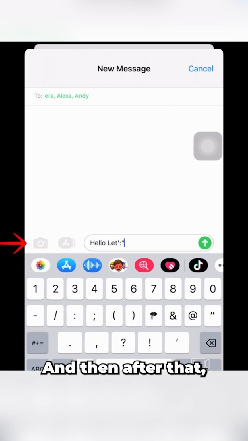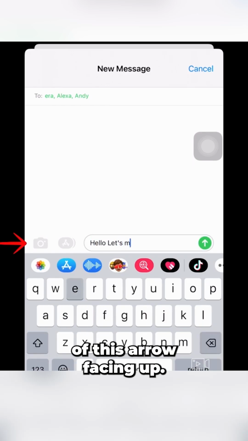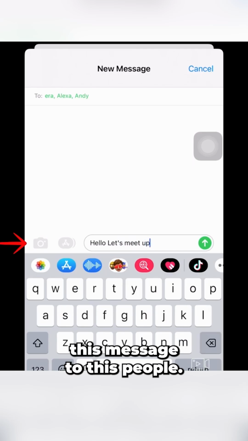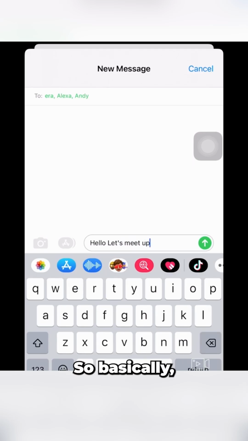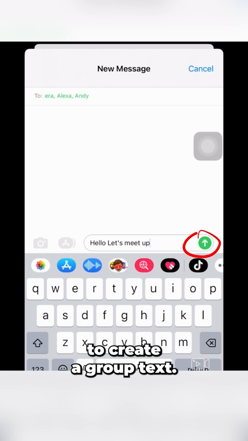And then after that, what you're going to do is you have to click this arrow facing up to send this message to these people. So basically, that's how easy it is to create a group text.